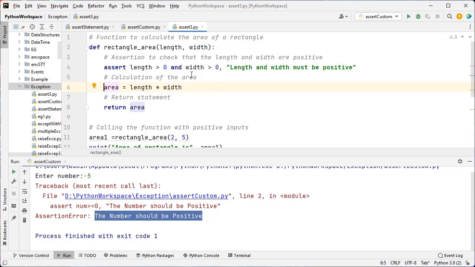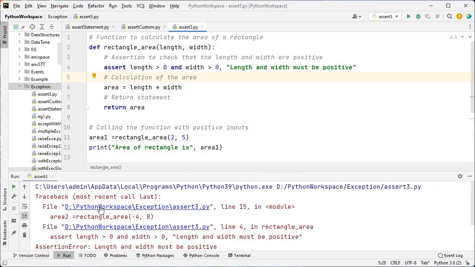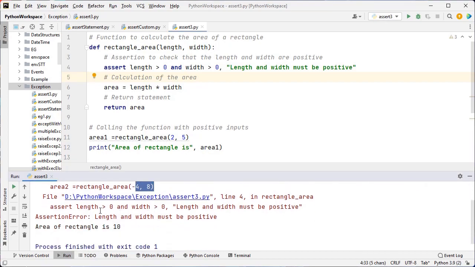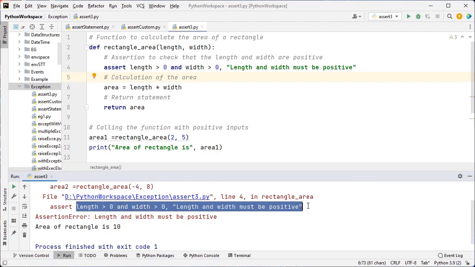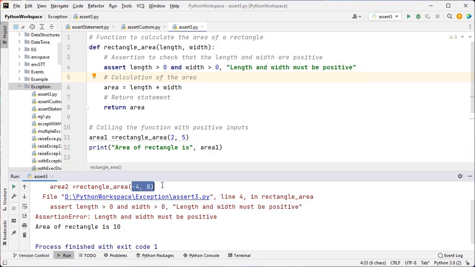Got it? Now let me execute this one. Here is the traceback. So what is it? Area 2 rectangle -4 and 8. So this is our assertion error. Length is -4 and width is 8, isn't it? So this call statement produces the error.